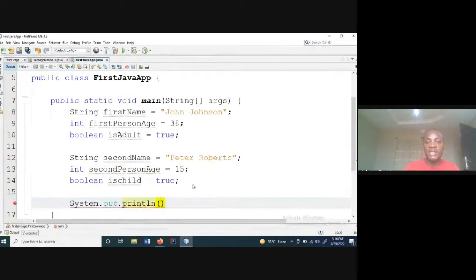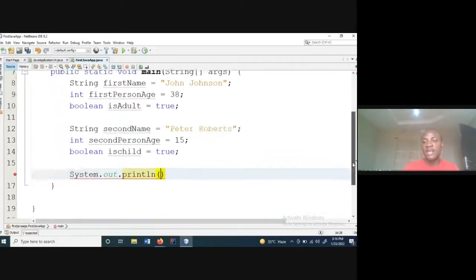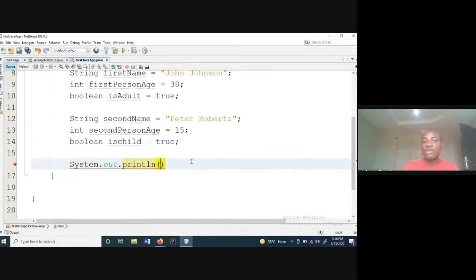Remember I told us that System.out.println is a statement in Java that we use to output something to the screen. So I want to output the first person's name. Whatever I want to output is usually going to be inside the double quotation marks like this. But don't forget that I can also concatenate. I can add another variable to whatever is inside of a string.